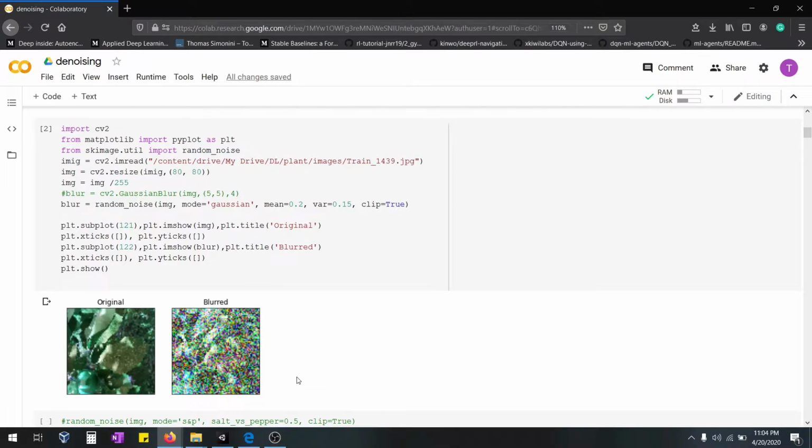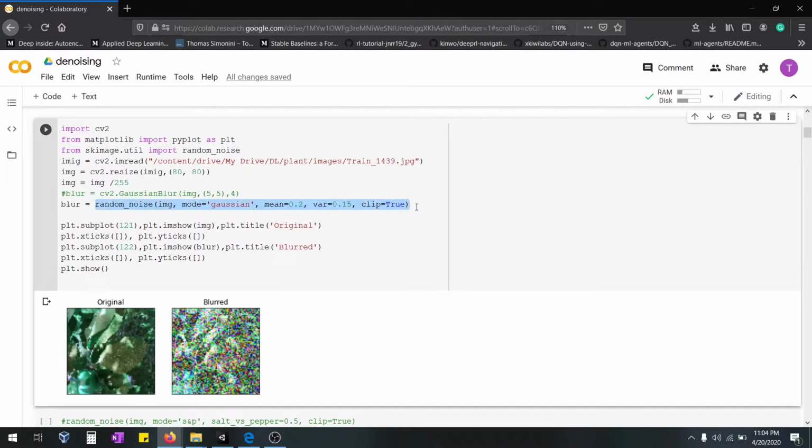I took an image, resized it to 80 by 80 and normalized it. First I tried a Gaussian blur using OpenCV. It was not that good; there was no change at all. Then I tried scikit-image, which provides different ways of adding random noise. Here I used Gaussian, and this was the output.